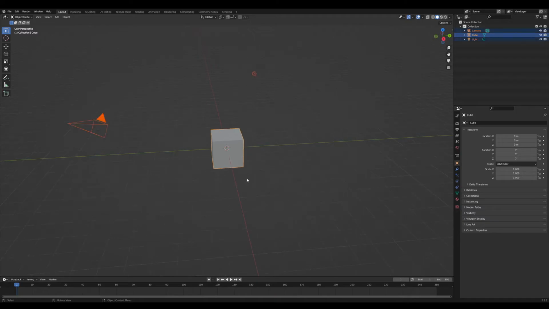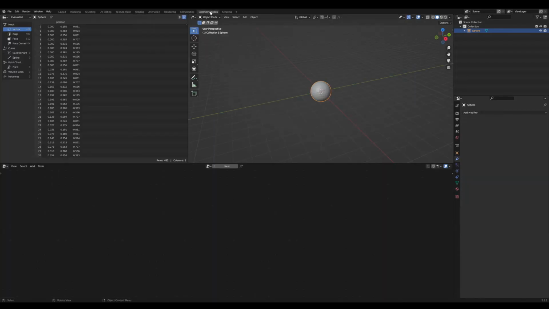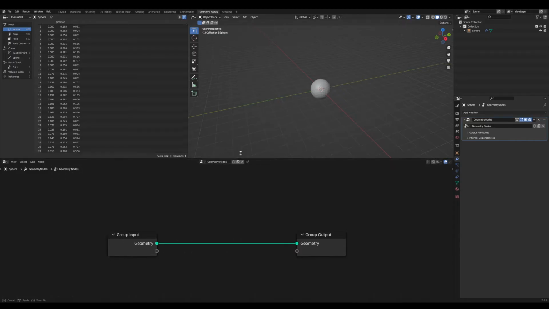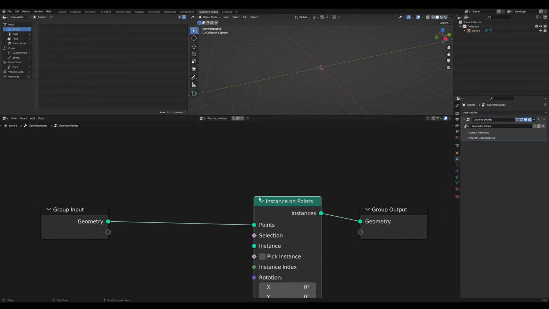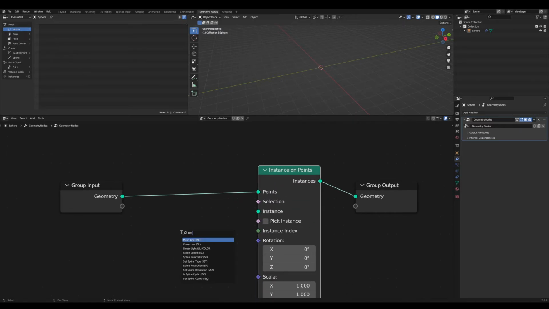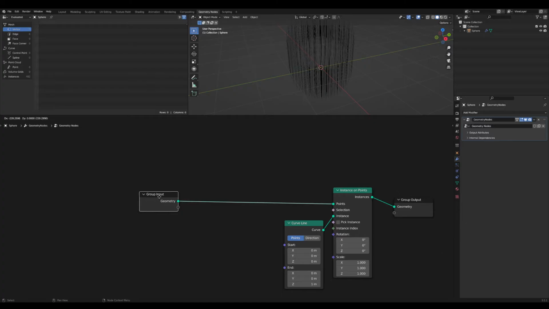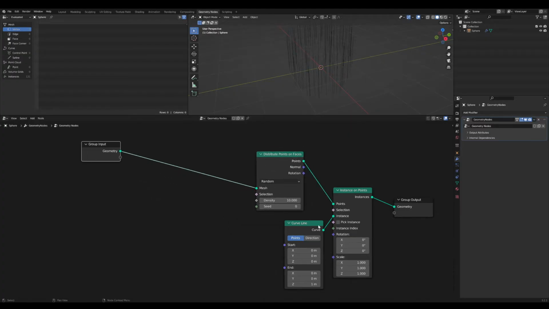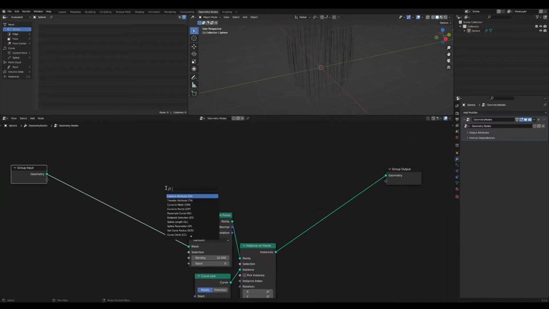So here's a fresh new Blender file. I delete everything. Then I add a sphere and I create a geometry node setup for this sphere. I want to instance some lines, so I use an instance on points node and also a line curve object. To create these points, I simply use a distribute points on surface. And I want to display the instances and the sphere, so I use the join geometry node.